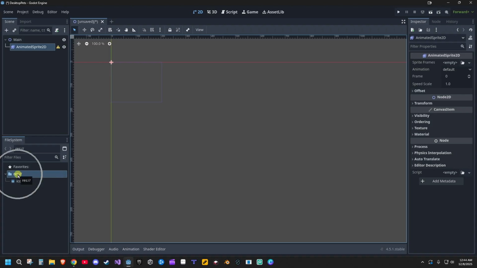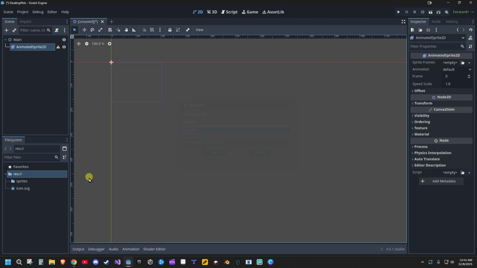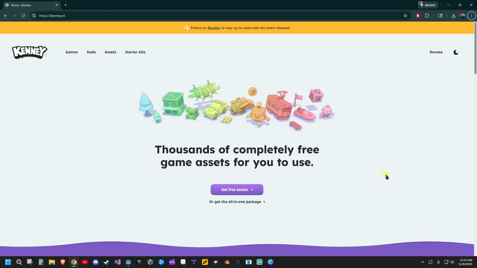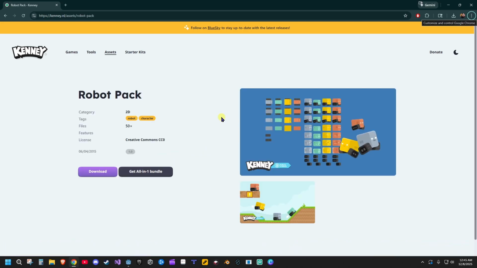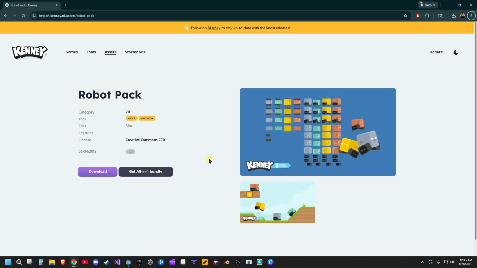Now I'm going to right click on my root and create a new folder called sprites. Now I'm going to use a sprite sheet I got from Kenney's here. Kenney has a ton of free assets. The one I'm going to use is a 2D robot. It's this robot pack here. And I'm going to link it down below. Now I edited mine a little bit. Put a little Godot face on the front of him. But if you want to use this one, go ahead.